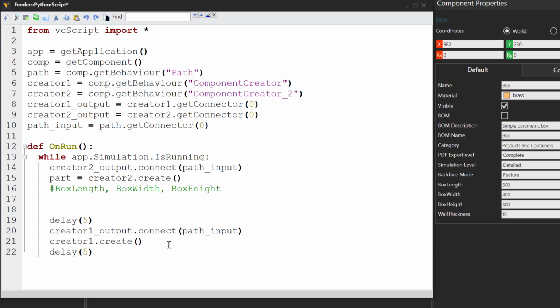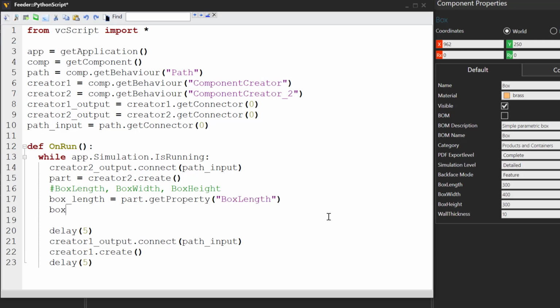Now, you can read the values directly from the component, just like this. That can return the value, but it's not a setter. It doesn't set the value. To do that, you have to get the actual property object. So we'll say box length equals part dot get property. What is the name of the property you want? It's box length. And then we'll set its value. So box length dot value. Right now it's 300. Let's change it to be 100.